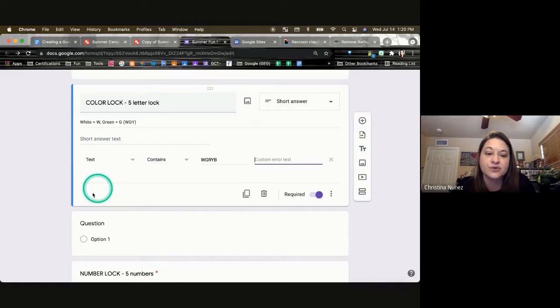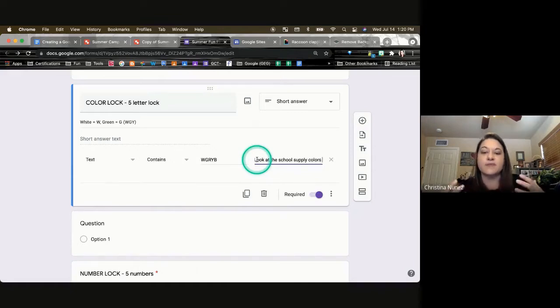It defaults to say must contain WGRYB, and it gives you the answer. So it drives me crazy if I forget to put something here. If anything, always default to putting something. But I like to give them a clue that says, like, look at the school supply colors or something, just to be like, wait, what?